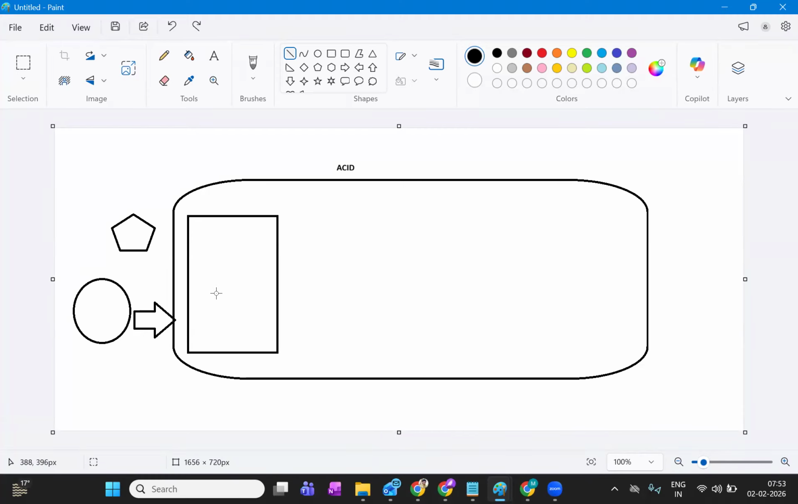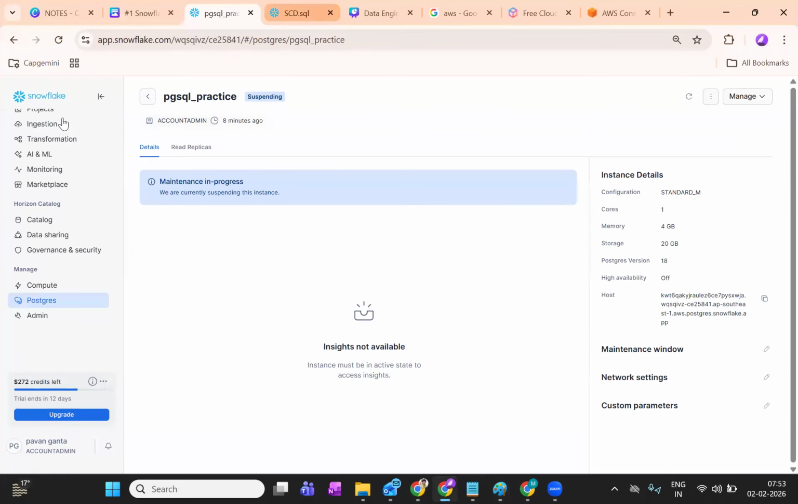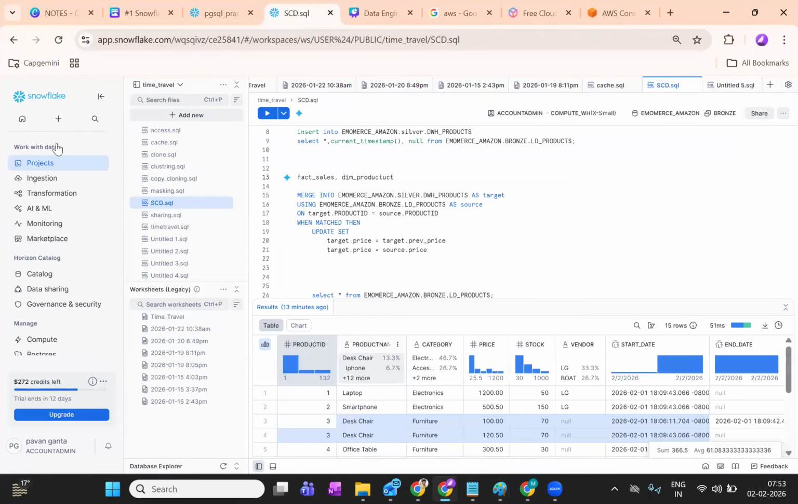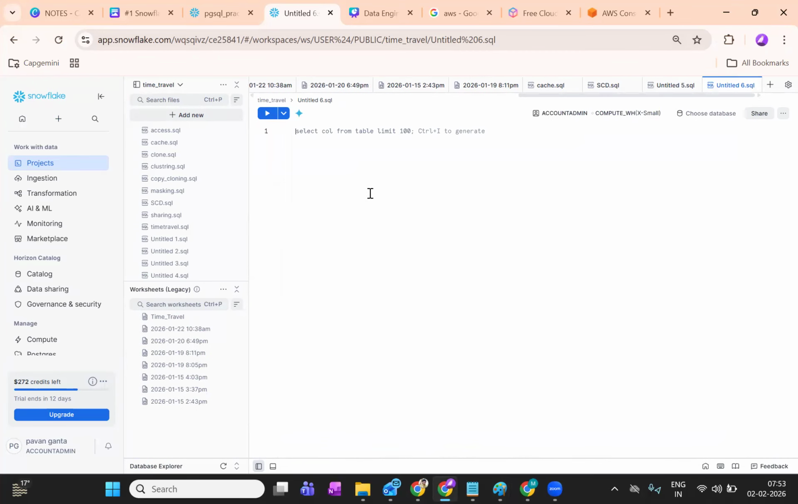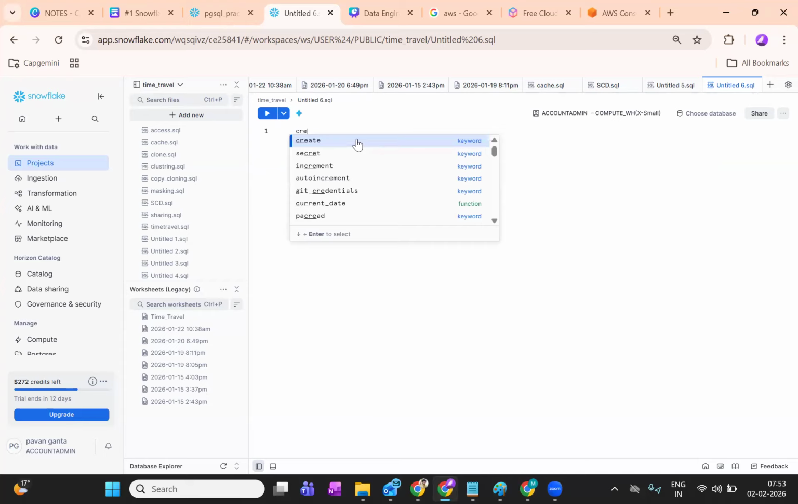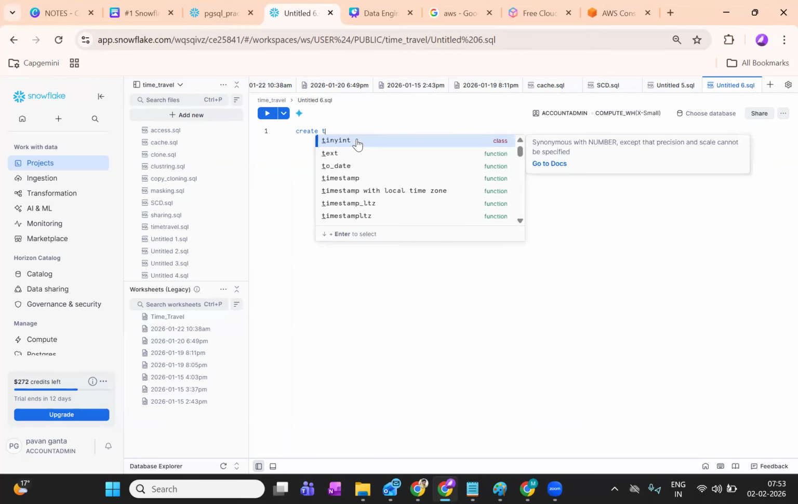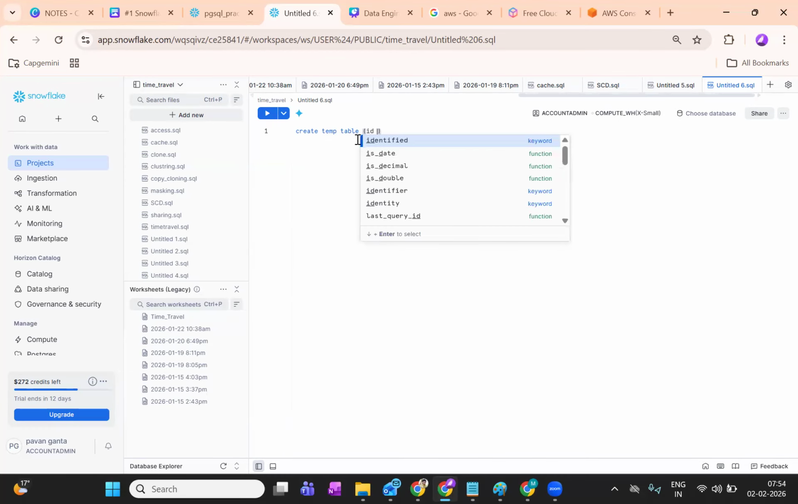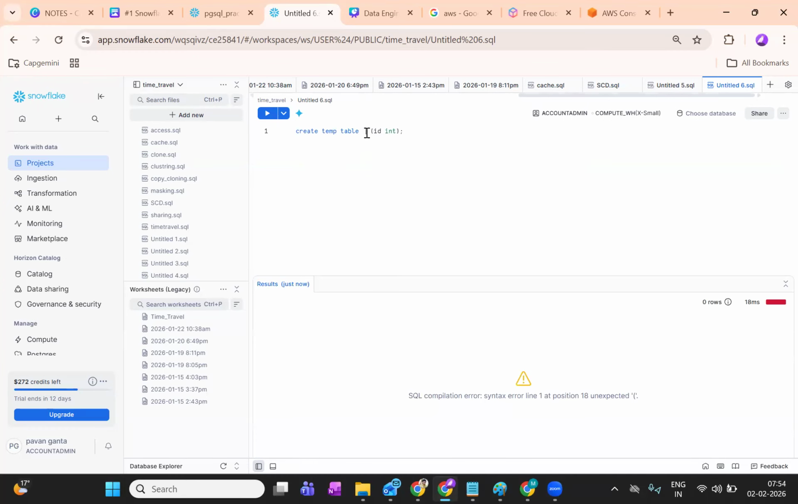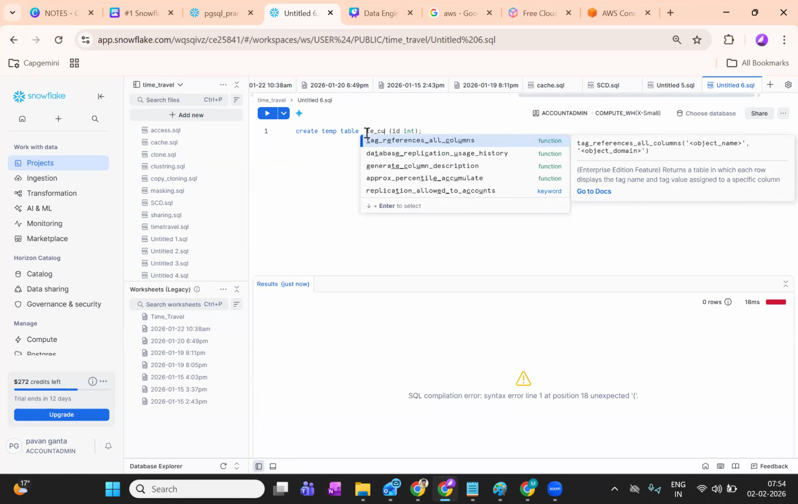Getting it right? Okay. Did I explain this temp table concept? No, right? Did I explain permanent, transient and temp tables? Did I explain those concepts? No, right? Okay. So let me create a temp table. I'll explain this temp table concept later. What is this temp table? Create temp table with ID int. So I have created one temp table called t_customer.